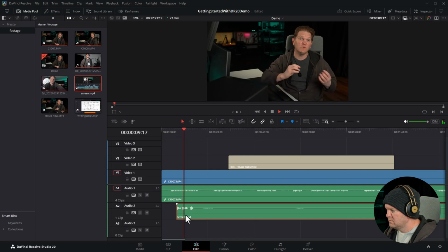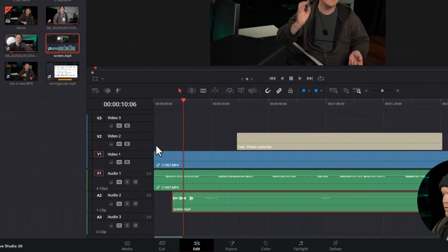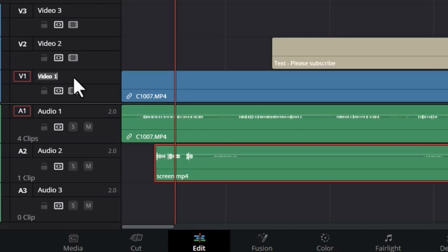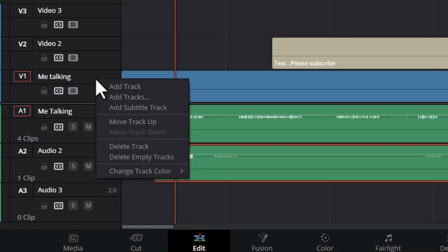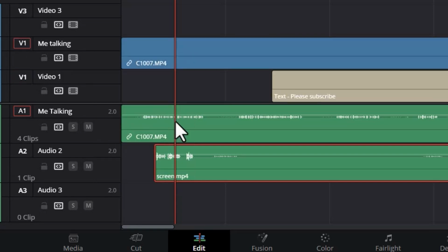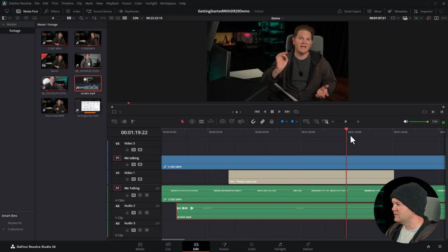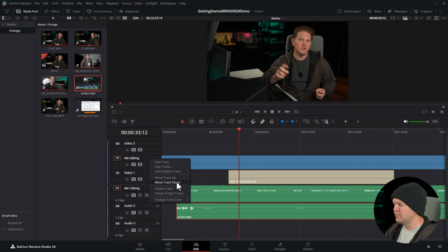Let me show you two examples of this. The first one is, you can rename video and audio tracks by clicking on this section and giving them any name you want, and the same with the audio. And you can rearrange the order of these tracks. The simplest way to do it is to right-click on a track and choose Move Track Up. This whole me talking track has now moved above the video 1 track, and because of that, again, we no longer see the text. To move the track down, right-click on it and choose Move Track Down.